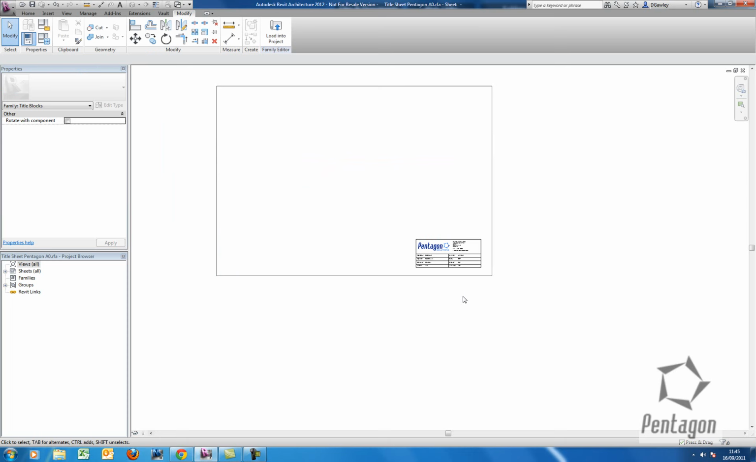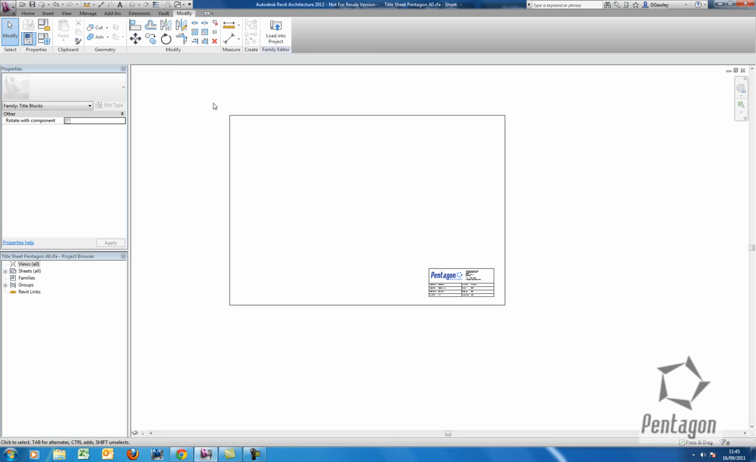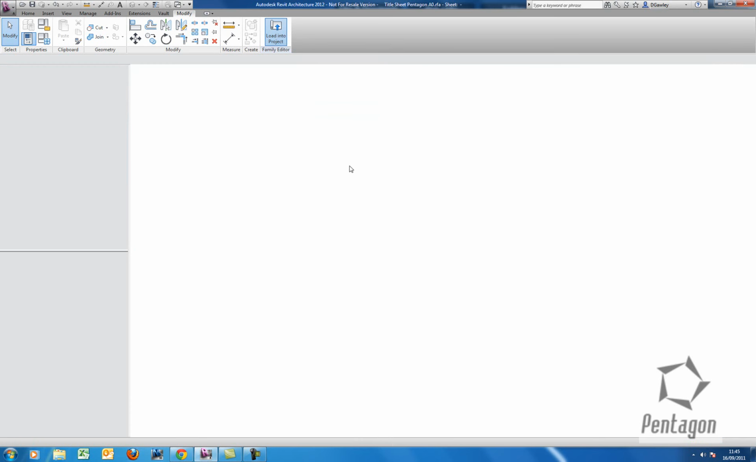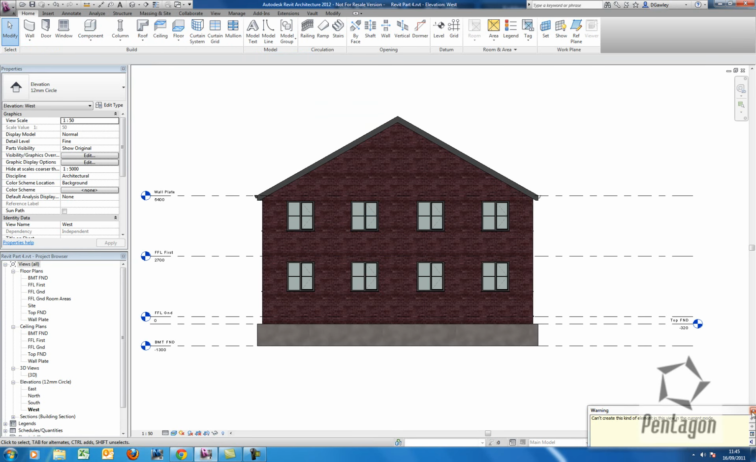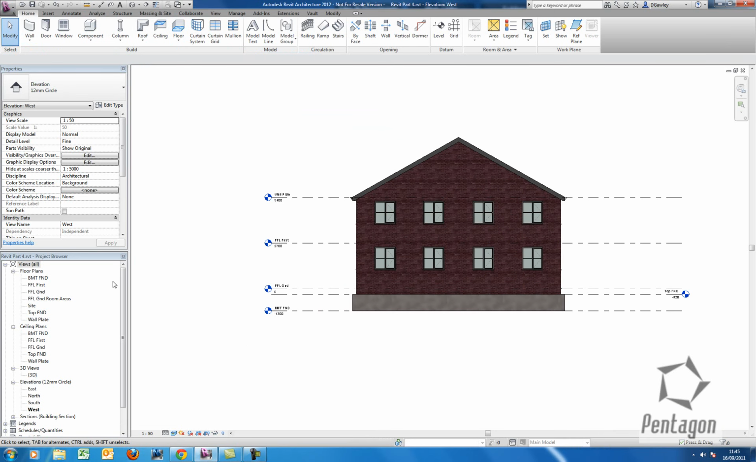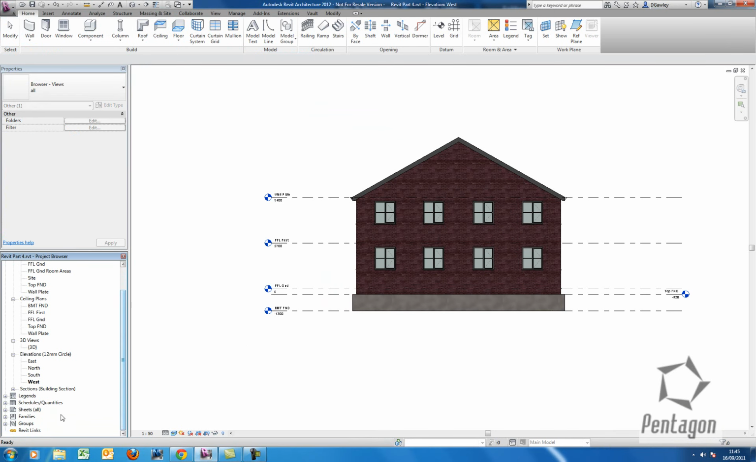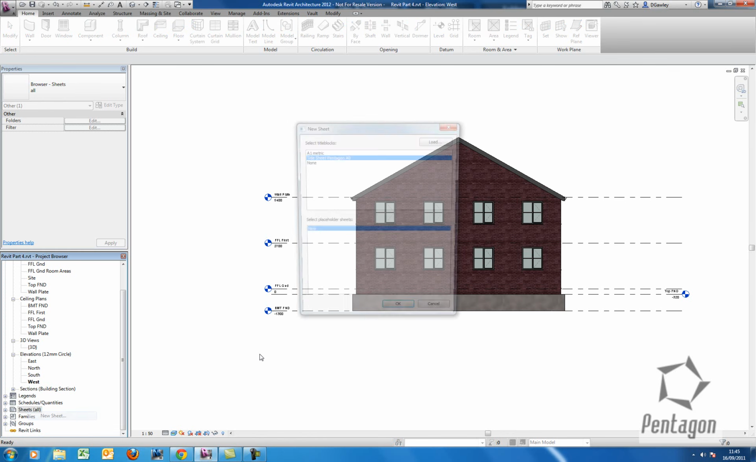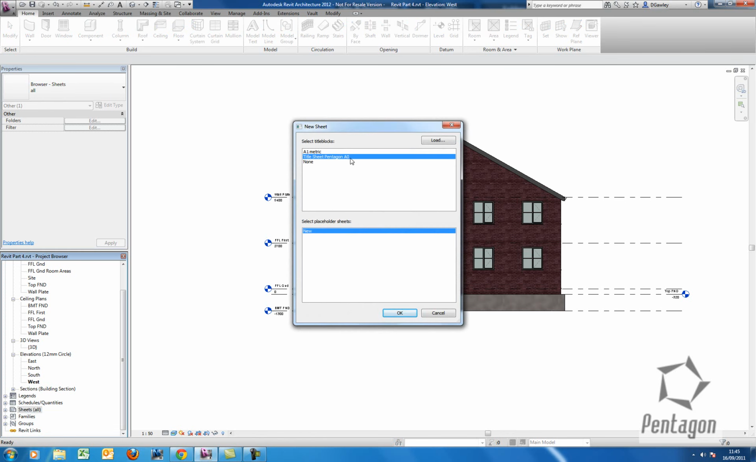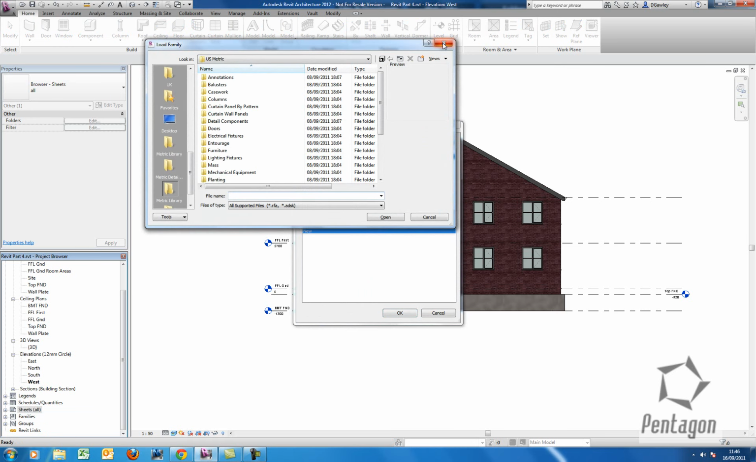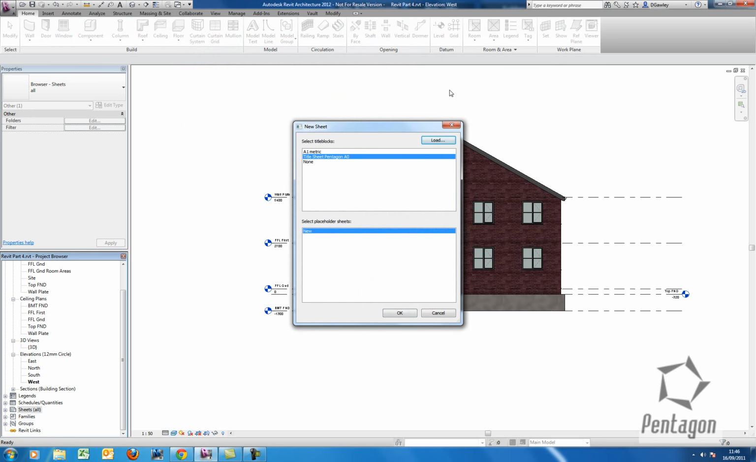Now, ideally, I would load this into my default project template as well, but what I'm simply going to do is I'm just going to load in the project because I've already got my project in the background. Load in the project, and that's it loaded. So what we're going to do is I'm going to create a new sheet. So we're going to go into sheets. I'm going to right click and go to new sheet, and you can see my title sheet Pentagon A0. If I didn't go load in the project, I could just simply load from another location, but it's better practice to actually put it in your actual template file. So I'm just going to click on it and hit OK.